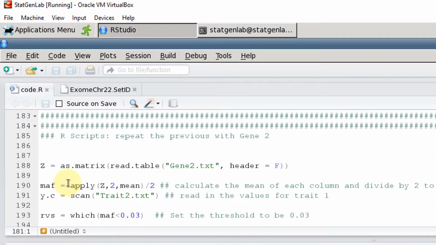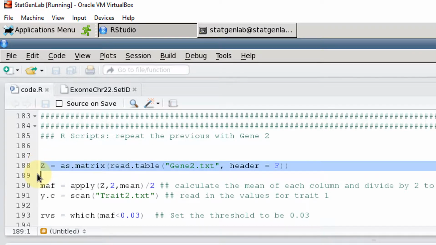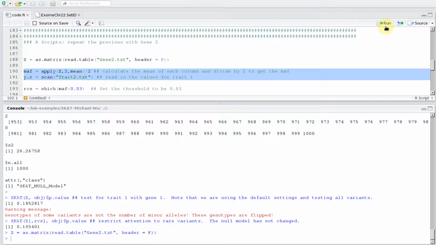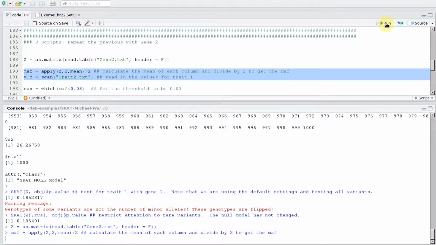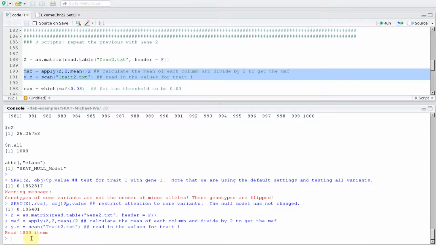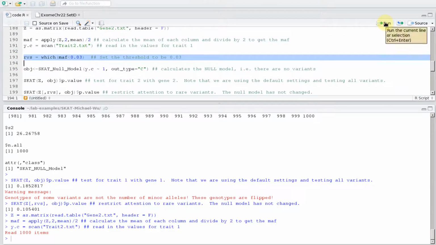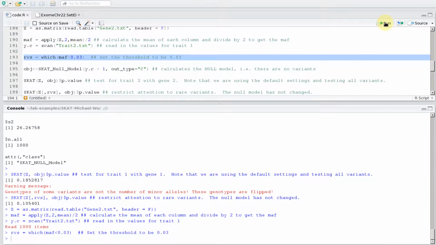On the other hand, now we're going to run SKAT, this time on gene 2 and trait 2. So we're going to again read in the variants inside of gene 2. So we hit run, or line 188. Then we're going to calculate the minor allele frequency and scan in the trait values. That's lines 190 through 191. And we hit run. Again, you've read in 1,000 trait values. We're going to restrict attention to the variants that have allele frequency less than 3%. That's line 193. We hit run.